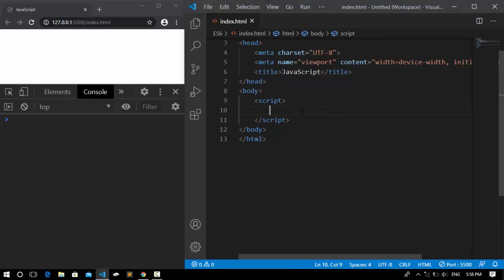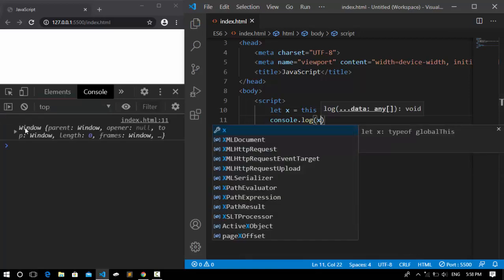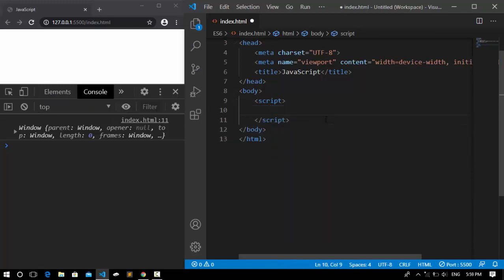So in this tutorial, we're going to take a look at the JavaScript this keyword. This keyword alone refers to the global object, which is window in the browser. Let me declare a variable called x and assign it to this. Now if I say console.log and pass x here, it's going to refer to the global object, which is window in the browser. It's like how the var keyword works in JavaScript.